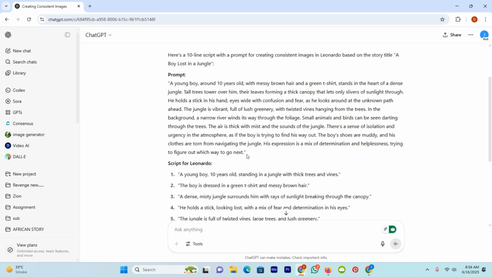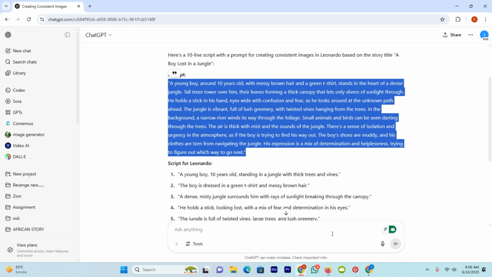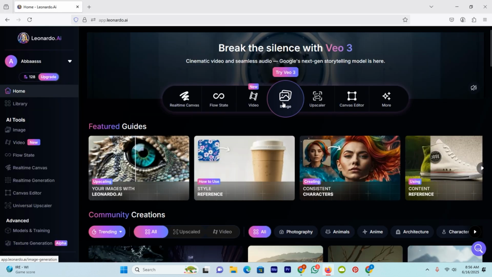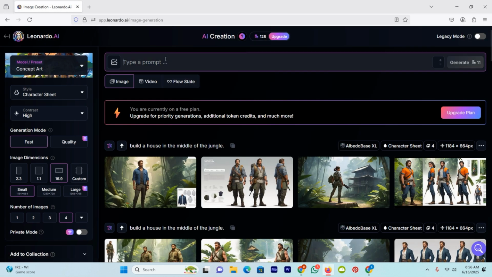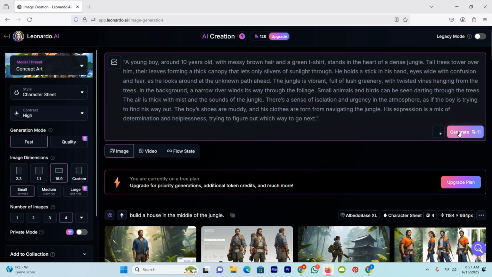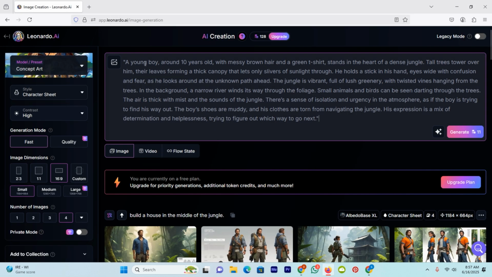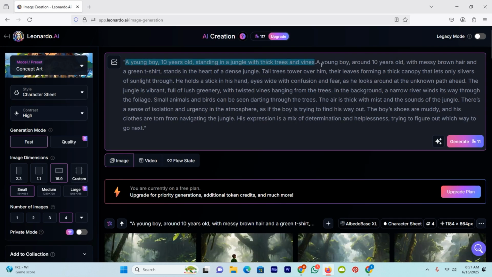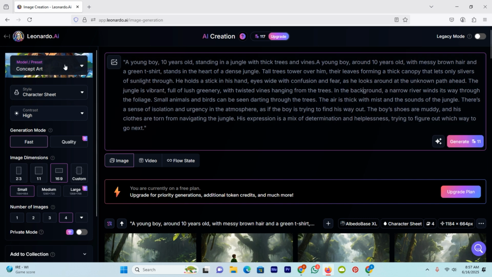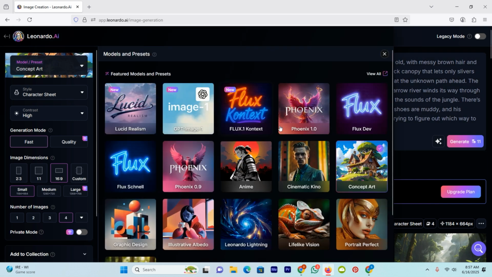What you have to do, simply copy the prompt, move to Leonardo, hit image. Here, simply paste the prompt. Now, before hitting generate, move to GPT and here copy the first script. Now, what I will do is, I will paste the first script just before the prompt. Simply choose the style which you prefer, just like I will do this anime style. And then hit generate.